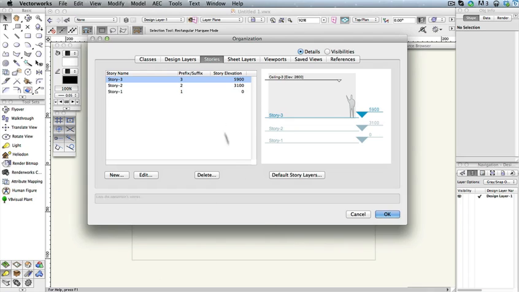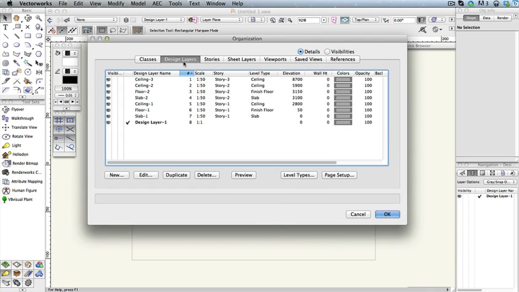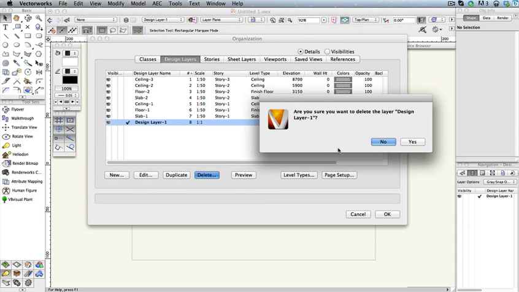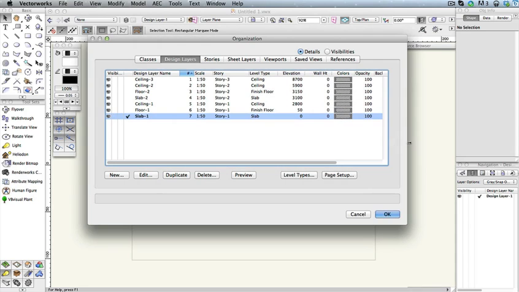Then, go to the Design Layers tab in the Organization dialog box. Remember, when you create a new document in Vectorworks, a design layer labeled Design Layer 1 is created by default. We do not need this design layer, so select it from the list and click Delete. Select Yes from the next dialog box, and make sure that Slab 1 is the active layer.